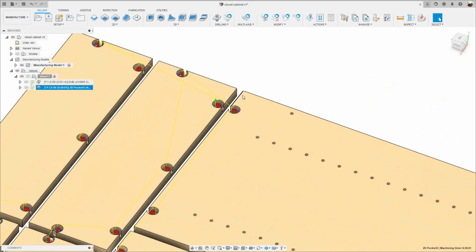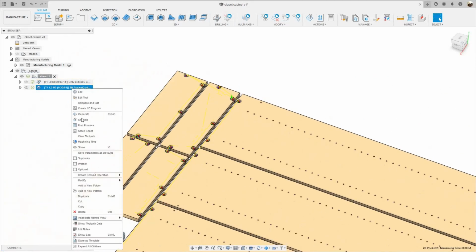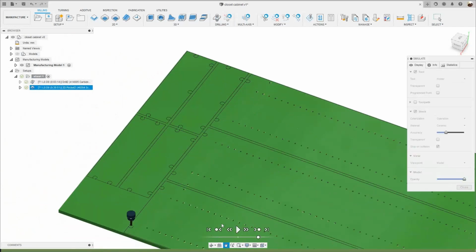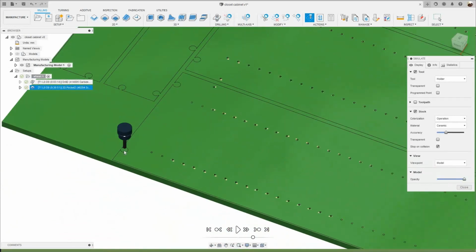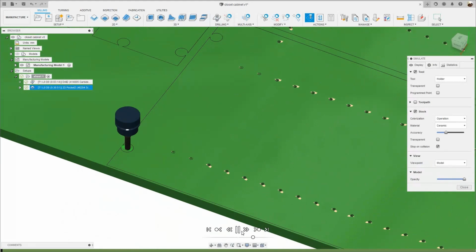Okay. I'm gonna right click and simulate this toolpath. And it's gonna start machining here. See that?